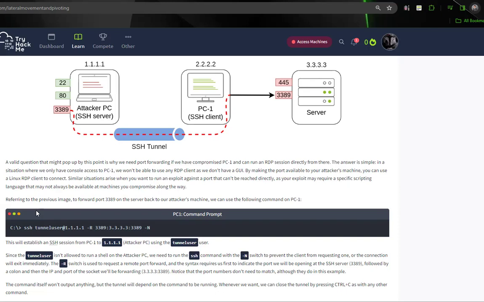Refer to the previous images to port forward 3389 on the server back to our attacker machine. We use the following command on PC1. Okay, so the SSH tunnel from our machine, right? So you're running this from PC1. This is obviously a Windows command, and it's going to listen for any traffic it receives on 3389 and forward it to 3333 on 3389. So you're using it as a proxy, right? You've established this tunnel, and it's saying, okay, anything I receive from the attacker PC, I'm going to forward to the server.